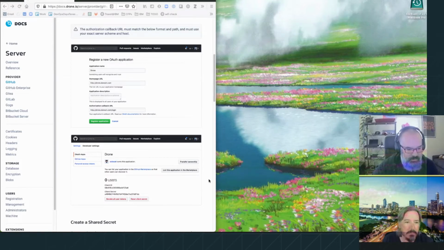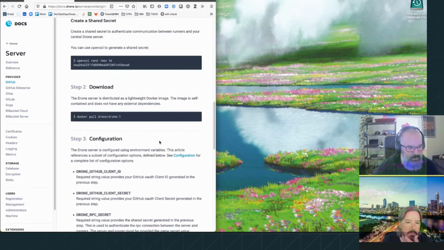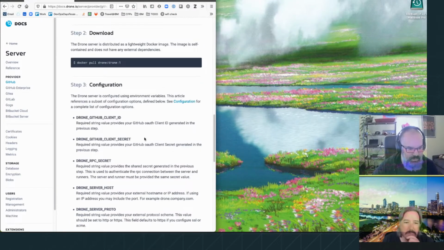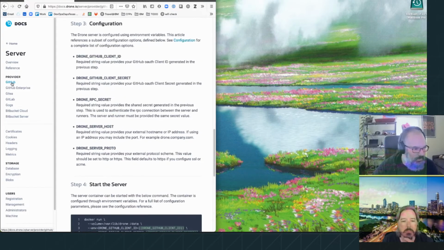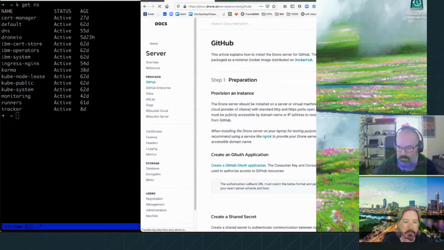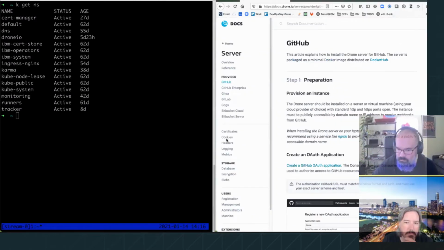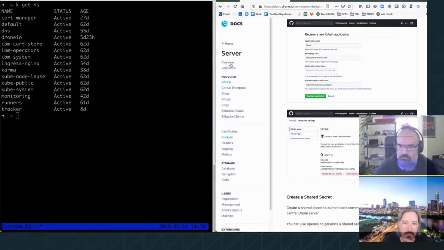Okay. As you can see here, we create a secret, and then we pull this down and do some things. But what we're really looking for is how to run the server on Kubernetes. And I thought there was a Kubernetes server provider.